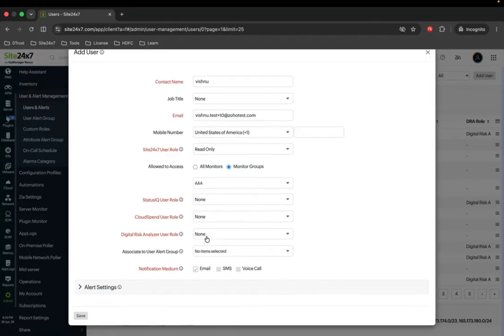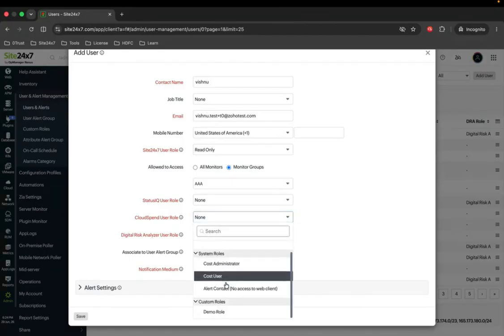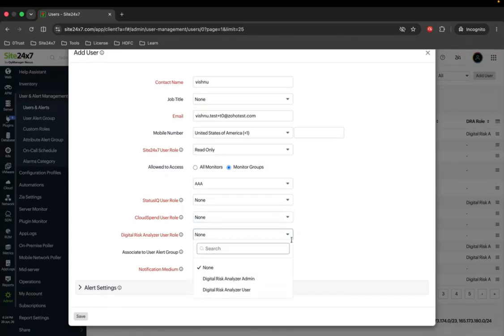And we have our sub products like StatusIQ, Cloud Spend, and Digital Risk Analyzer, which is DRA. So we can provide access there similarly, whatever role access we have to provide, and those accesses can be provided in those sub products as well.